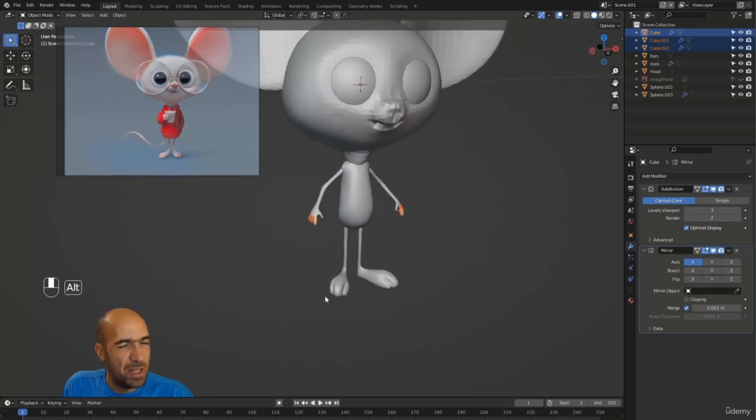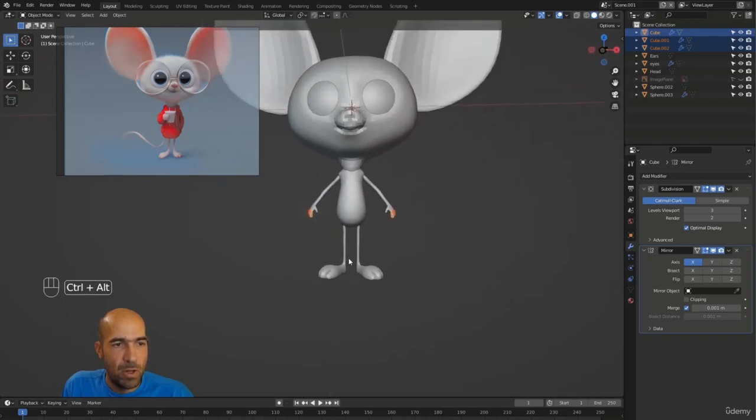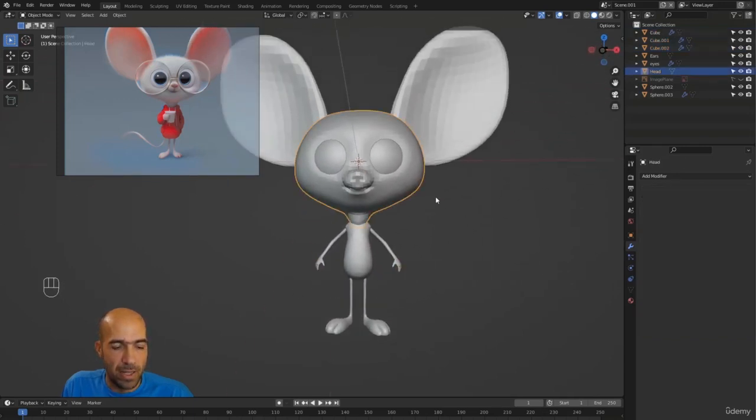The hands are pretty small. Maybe we can increase the size of them, but later. For now, we just need them to be like this. And we go to the head. And Control Tab again. Yes, Control Tab down.